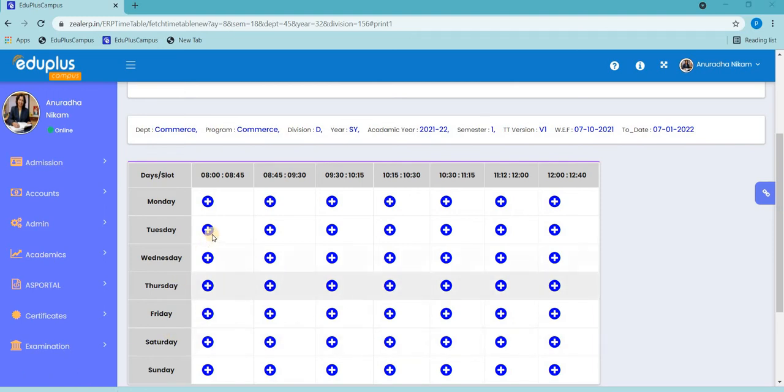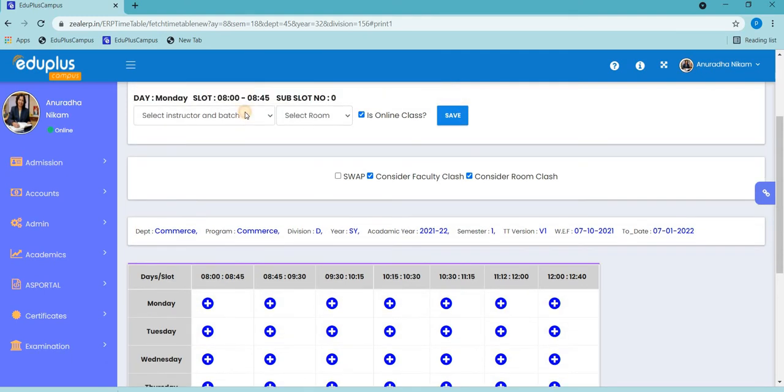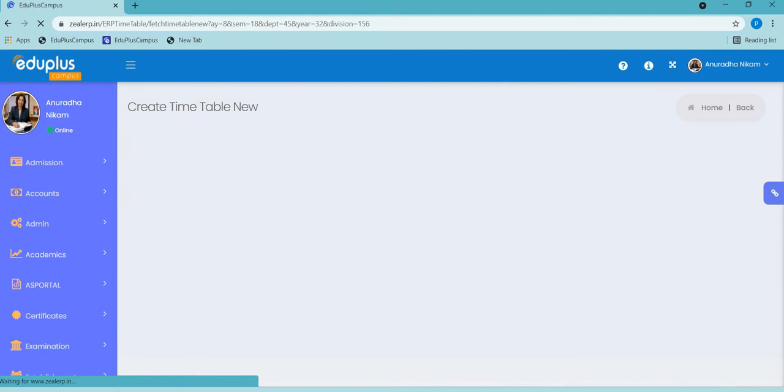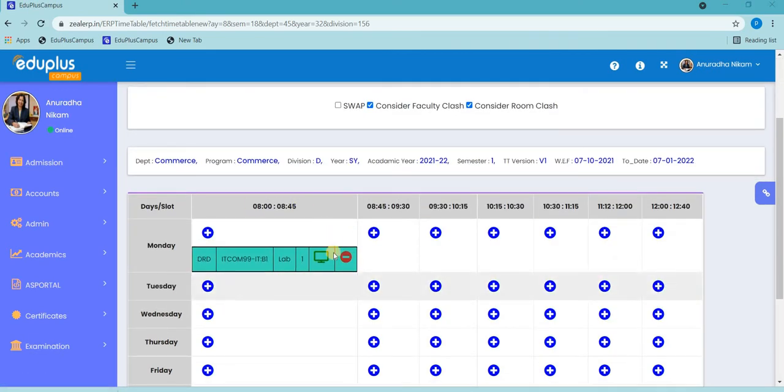When we wanted to assign two different batches of two different staff in the same room, in the selected slot, same slot, then untick consider room clash. Suppose first we have to add same batch and suppose classroom 1 and save. Lab and practicals have different color.